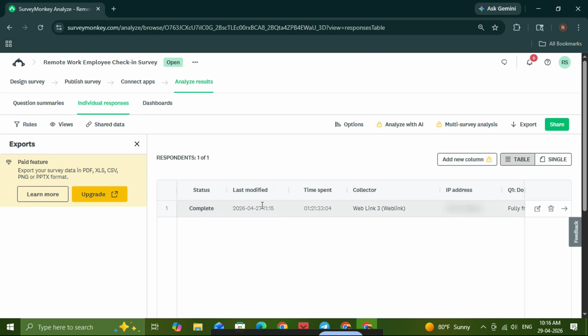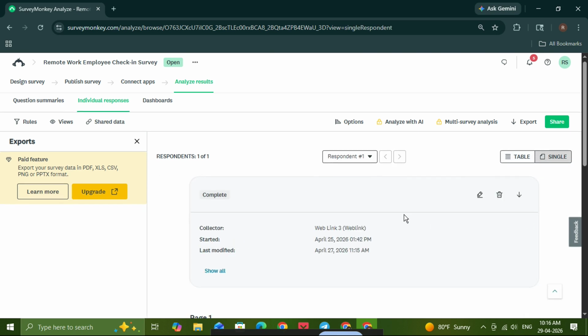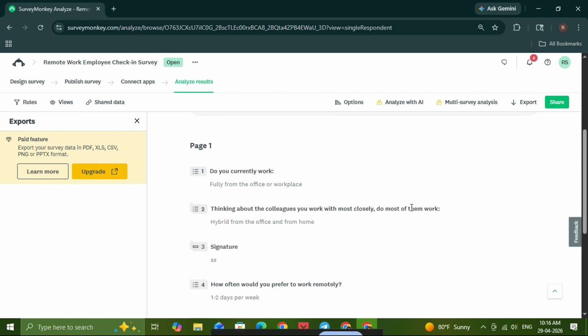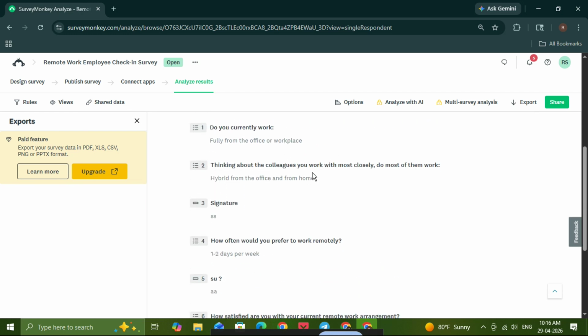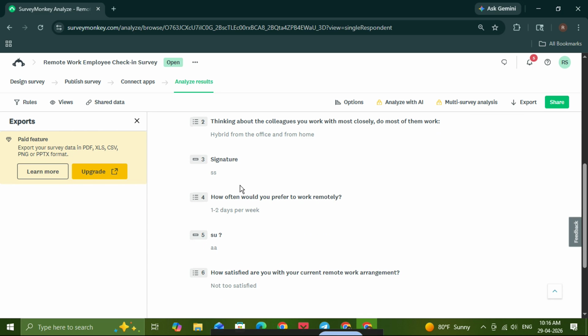Browse through the list and locate the response you want to open. When you find the one you need, click View. That will open the full response record so you can see the answers in detail. Inside the response view, check the information that was captured by the survey. If you included a name field, email field, contact question, or any other identifier, you should be able to match that response to the person who completed it.